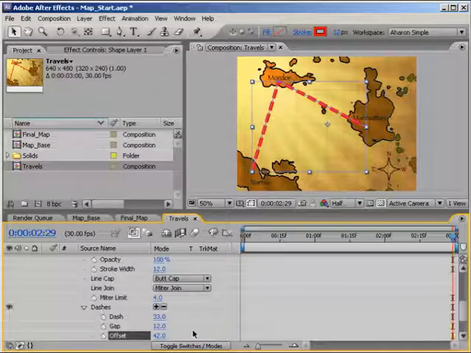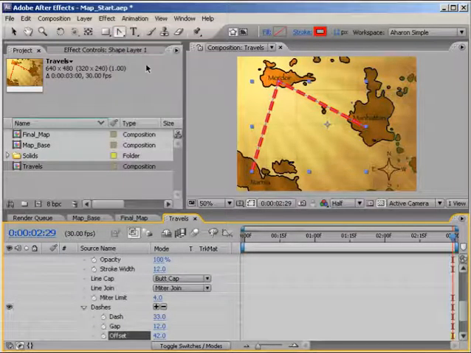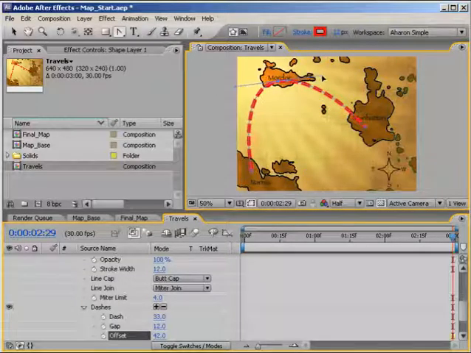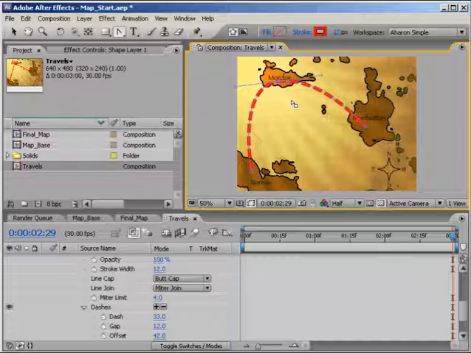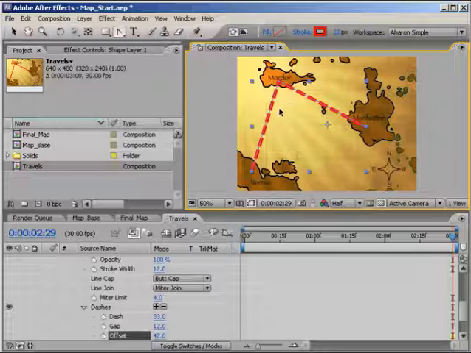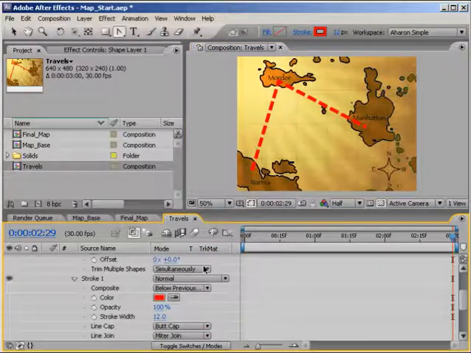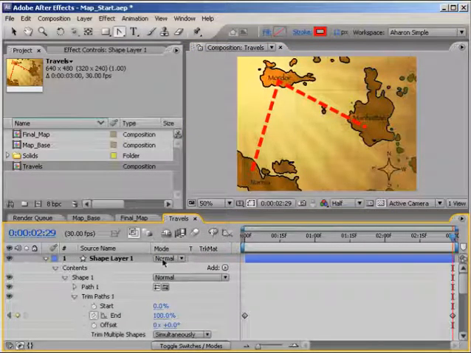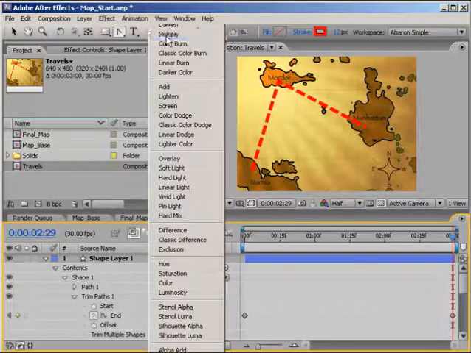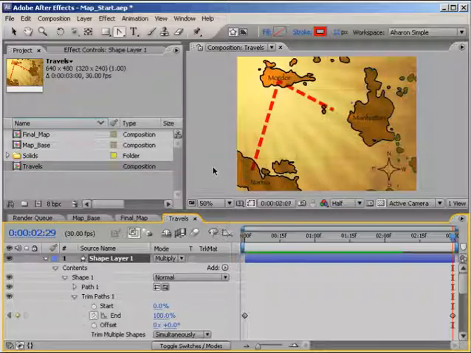Oh, also, if you wanted a curvy shape to the path instead of an angular one like I've created, you can use the Convert Vertex tool up here at the top and just click drag on your shape layer point. And as you can see, it becomes curvy. Personally, I don't want to do that, at least not for this project, so I'll just undo that. Okay. Finally, just to mix the colors in a little bit, I'm going to set the shape layer's blending mode from normal to multiply. A quick RAM preview, and there you have it. Your dashes are being animated on over the map.